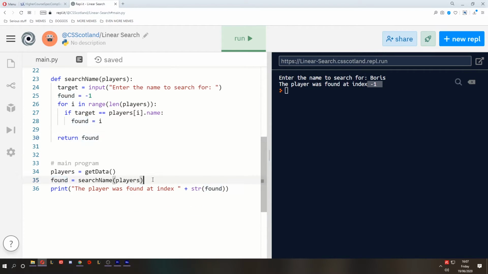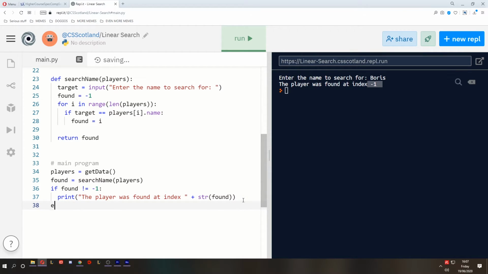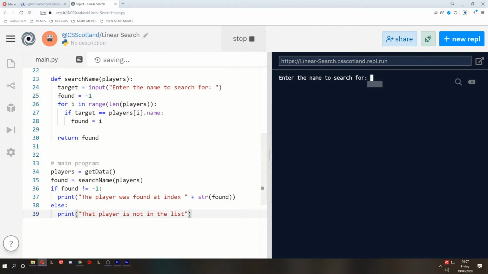So you would need to do a little if statement that would say if found does not equal -1, then you would say player was found at this location. Otherwise, print that player is not in the list. Something like that. So now, if I search for Boris, that player is not in the list. But if I search for someone that is in the list, they're at index 2.